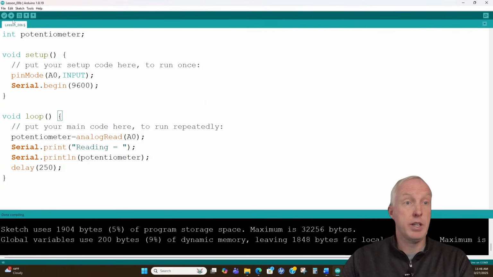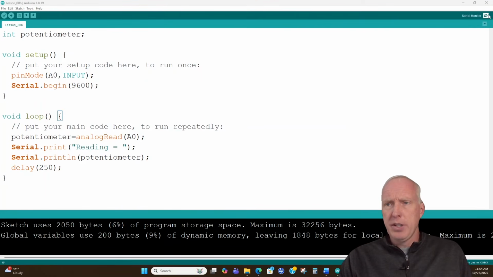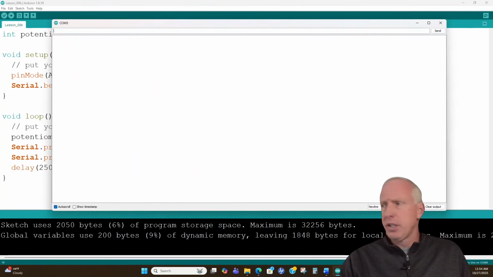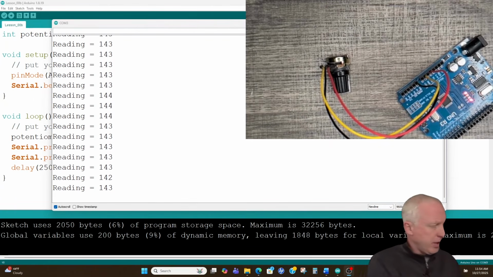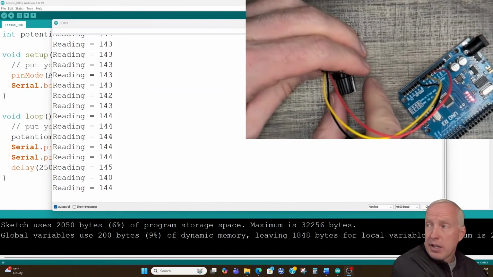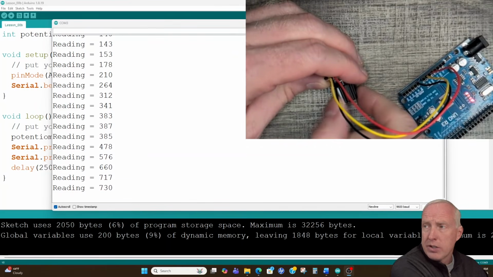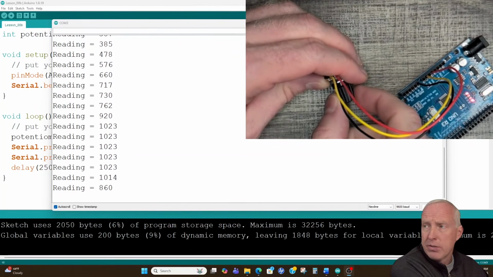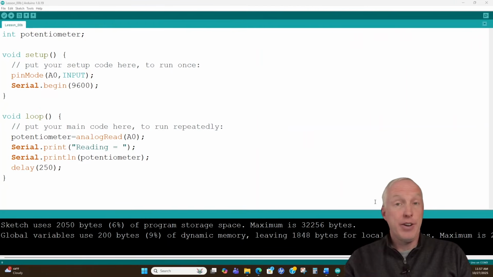Let's go ahead and upload this to our board. All right, now that we're uploaded, let's open the serial monitor. I'll turn my camera back on. As you can see, we're starting to get readings. And as I turn the potentiometer one direction, they go all the way up to 1023. And if I go the other way, all the way down to 0. All right, so we can now read values between 0 and 1023.